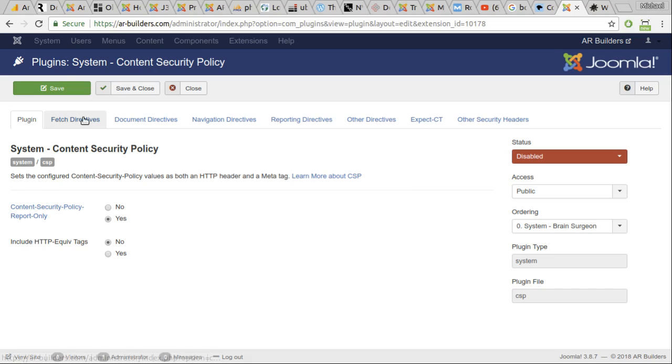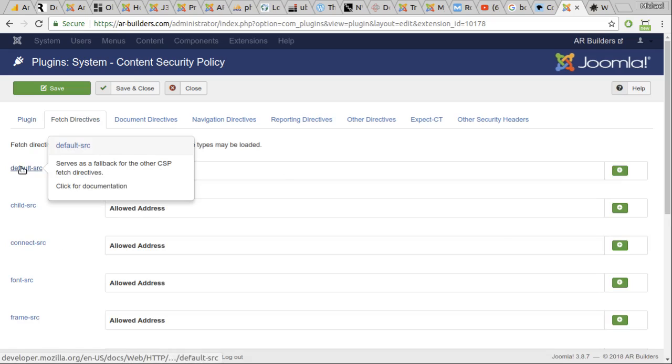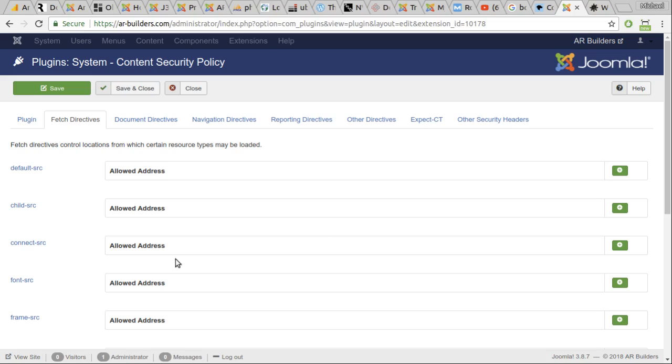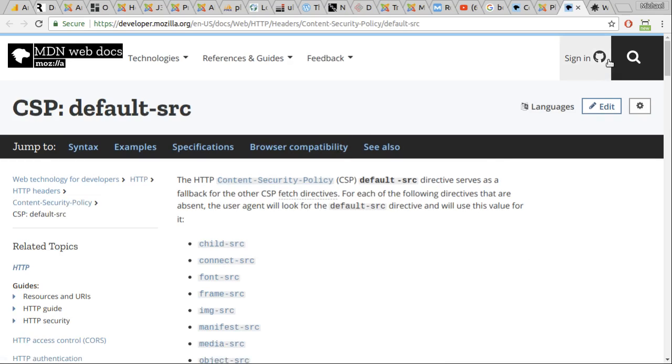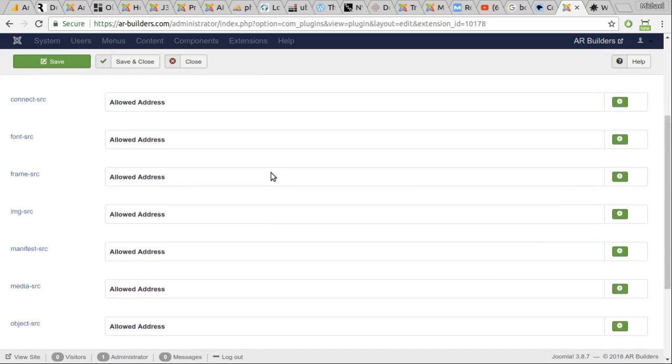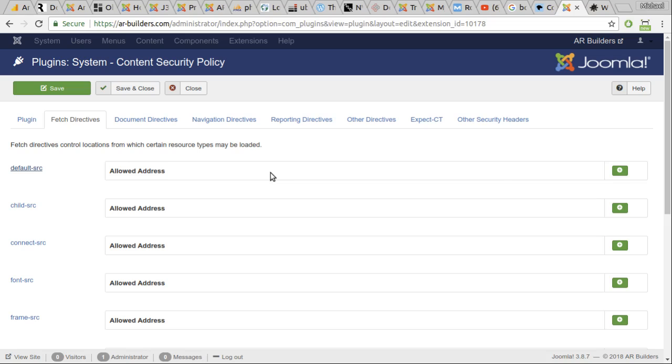It's all here in the fetch directives, and each thing has a mouse over, plus it's a link back to the documentation about that item. So if you're ever concerned that you don't know what this particular thing is that you're putting an allowed address in for, just go to the item here and click on it. It will take you into some documentation about that item. So I'm gonna leave that up to you to explore. I want to go through, like I said, a start to finish implementation here.